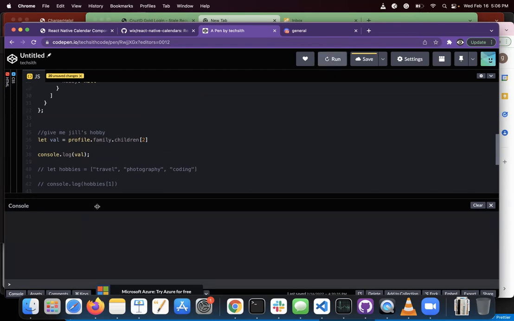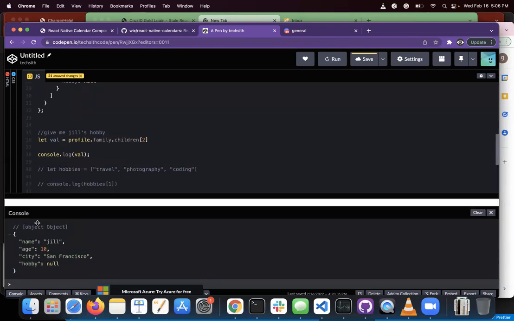All right, let's run this. So it gives me Jill, right? And then if I'm looking for the hobby for Jill, right? This is an object, right? Curly brackets. Dot hobby.